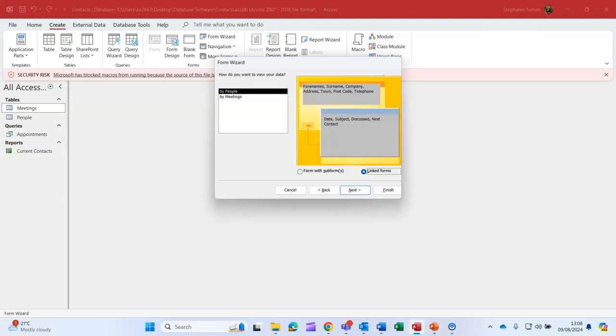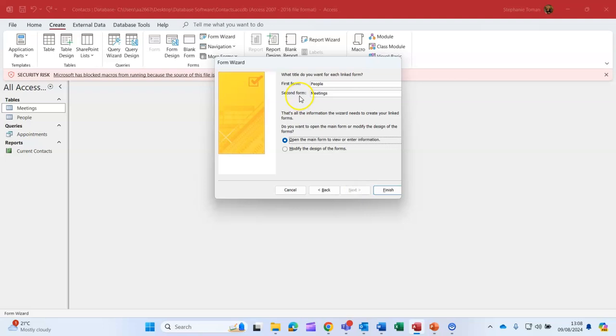So now if we go to the next, we'll name this one as people linked, so we can just add the linked, and then the meetings form is quite happy to have that stay as a meetings form, and we're going to have it open up automatically as it's done before by using that option there and finish.